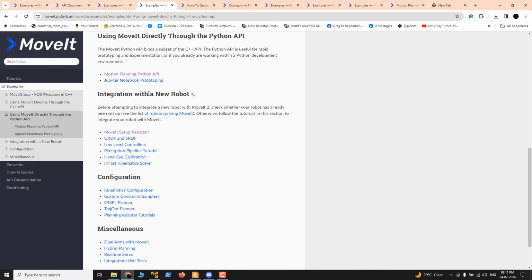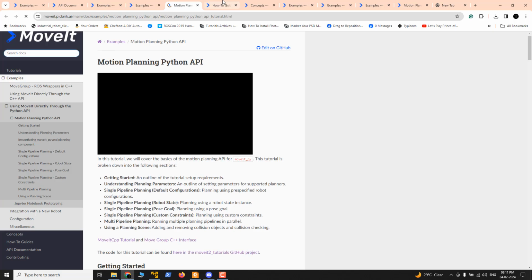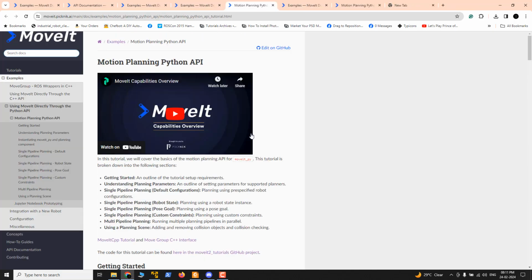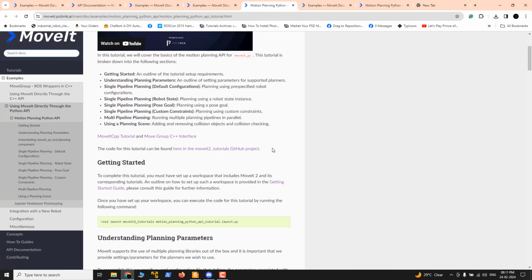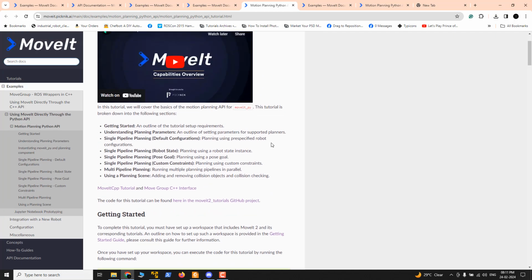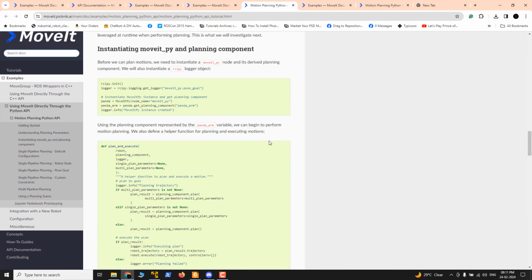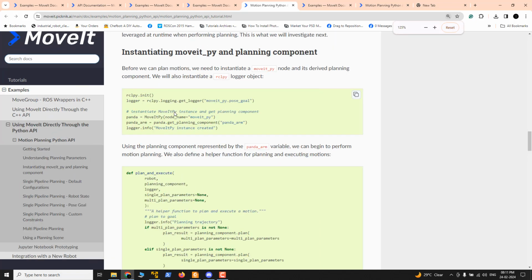We know there was MoveIt Commander, which was actually a module in Python, the MoveIt Python module. But MoveIt Py is a different module in Python, which is completely in ROS 2. It's not like the MoveIt Commander. You can see some code snippets here.